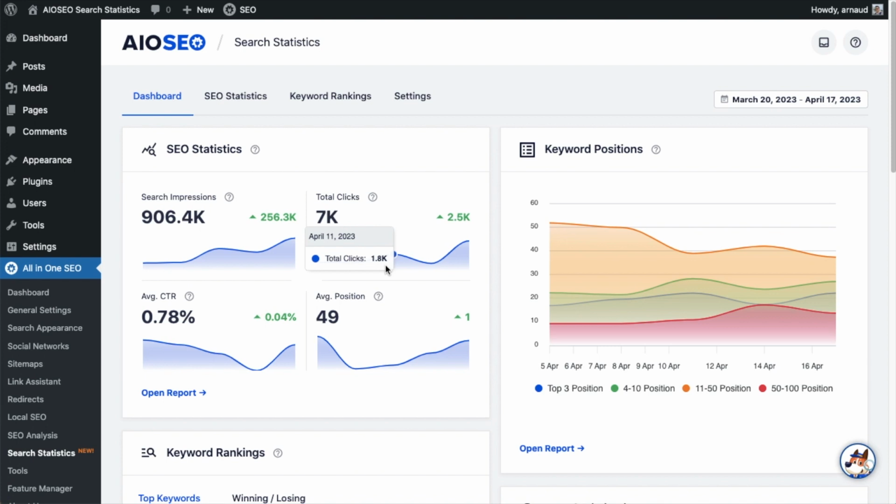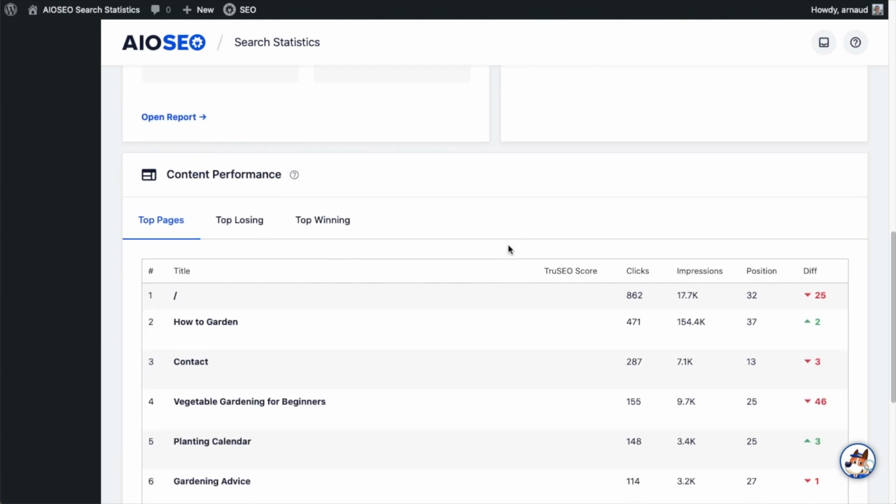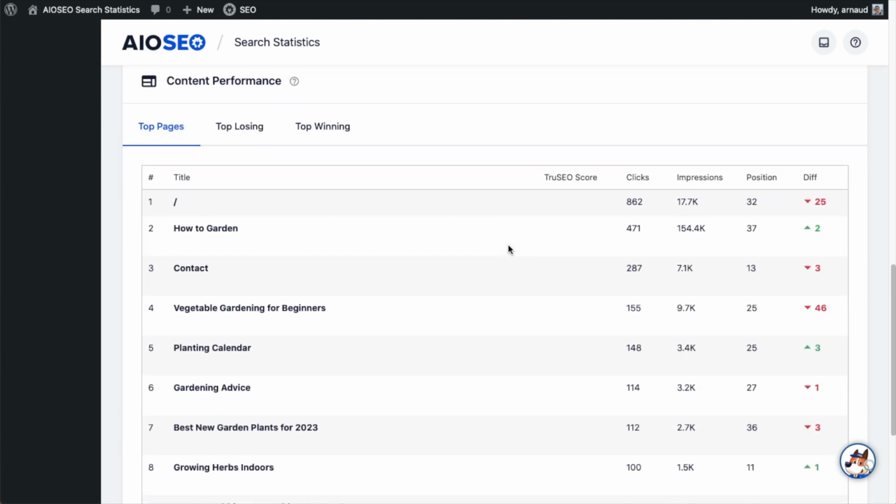And the best part is it's all right here in WordPress. So no more flipping back and forth between tabs, trying to remember what you were looking at in Google Search Console when you get back into the WordPress dashboard. So if we scroll down this page, there's an interesting report here called Content Performance.